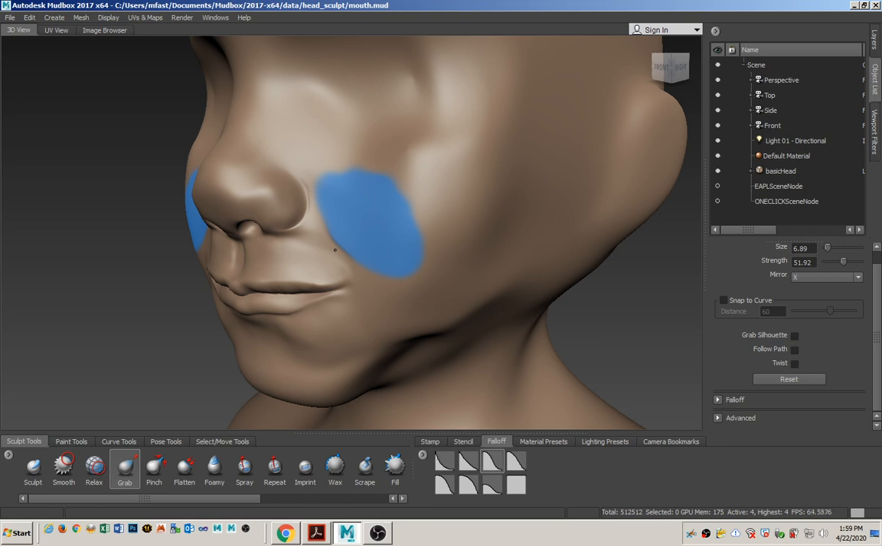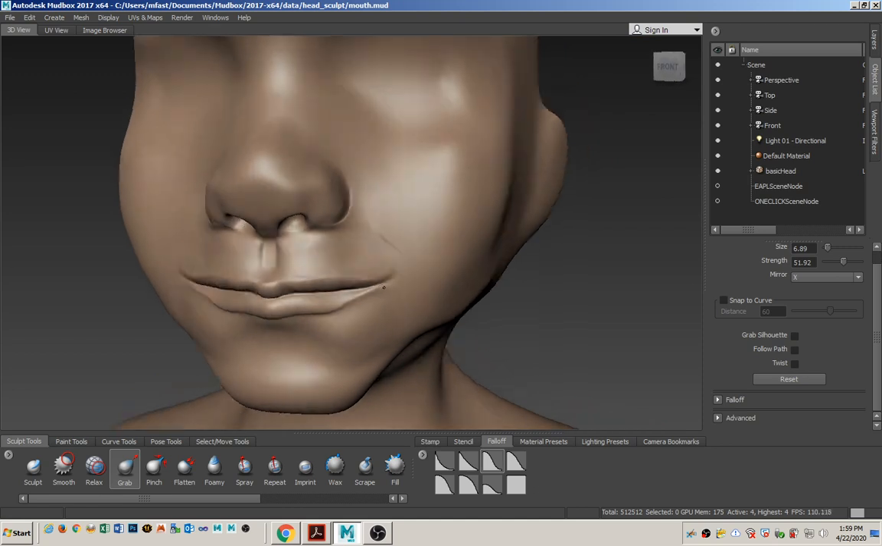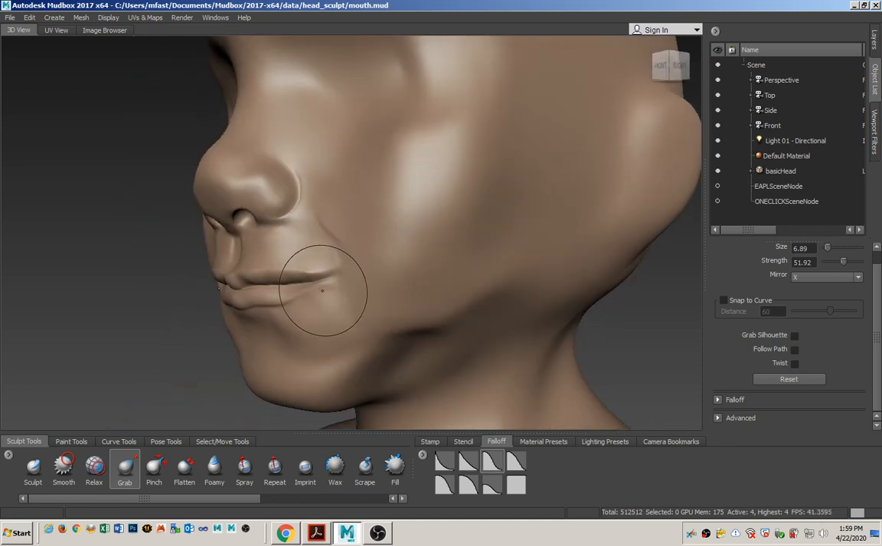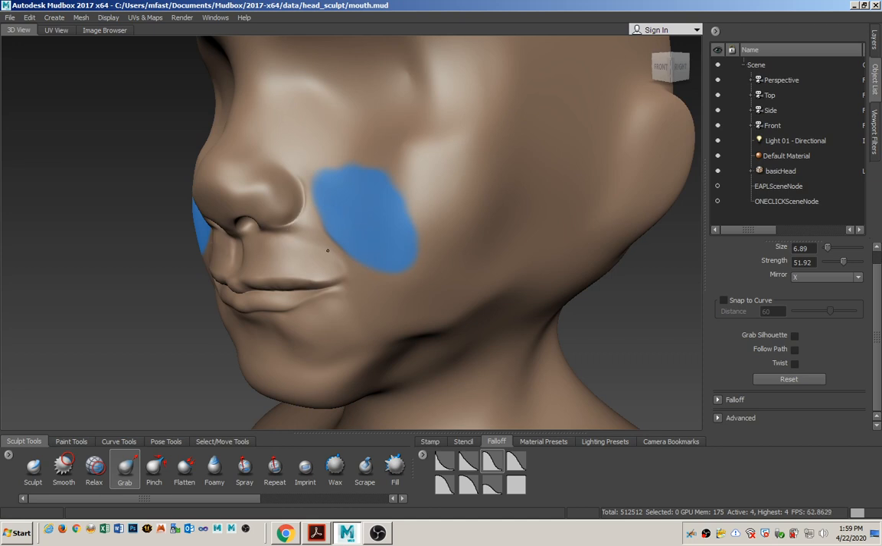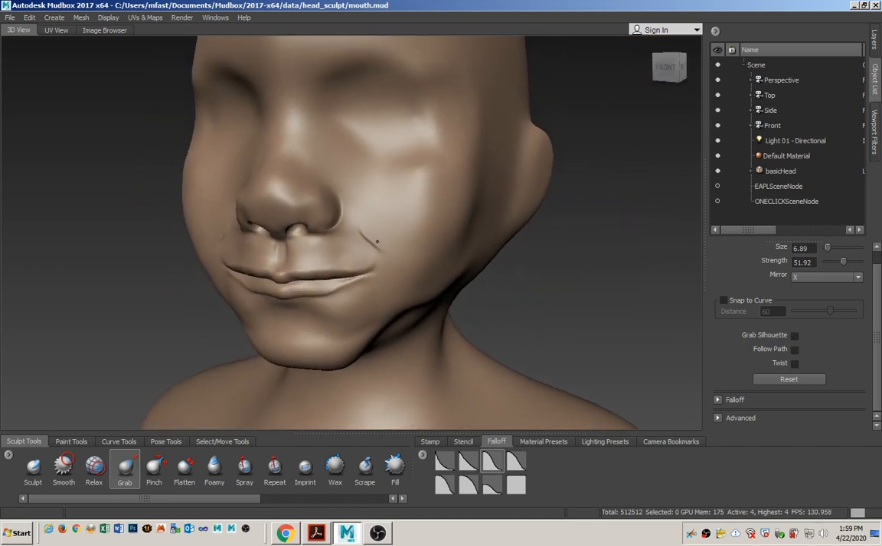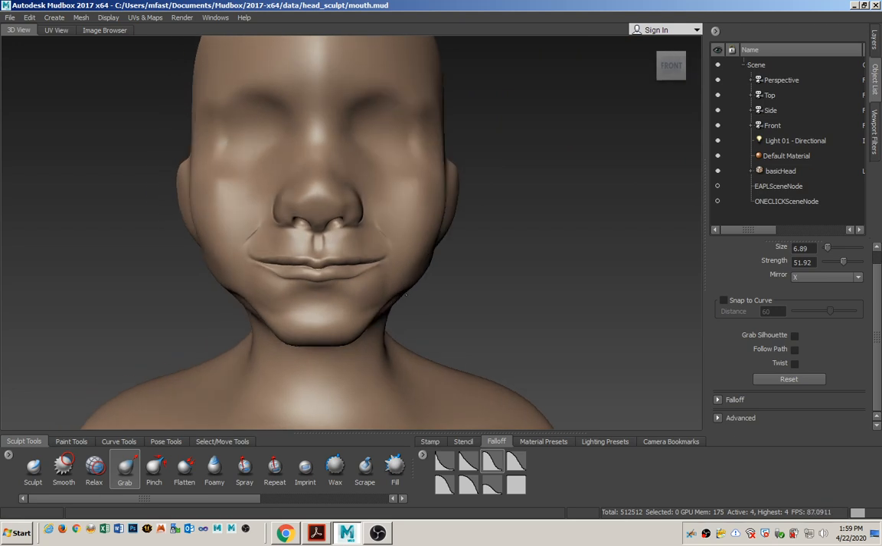And remember, you don't want to go too far. The only reason that she has that nasolabial fold is because she's smiling. So it's going to be very, very subtle. I mean, I could have probably gone a little bit further back. You just got to be careful because if you do it too much, it starts to look like a wrinkle. All right, so Amy is happy.